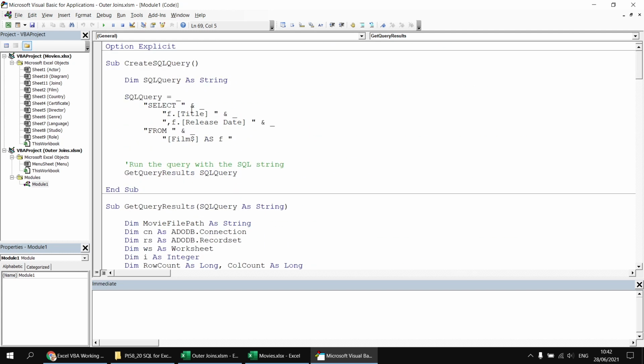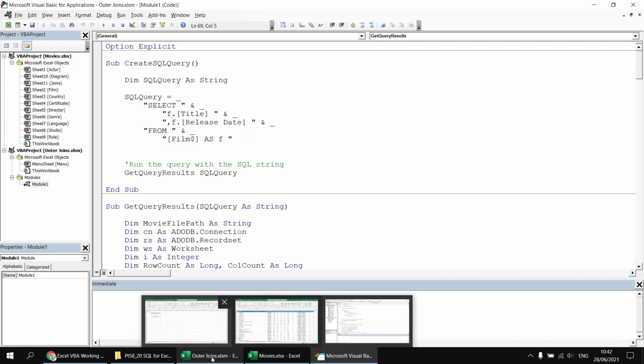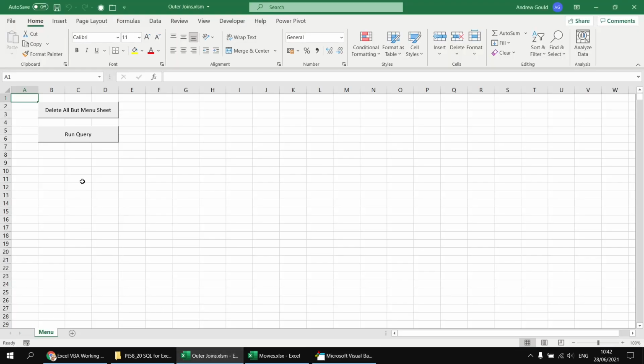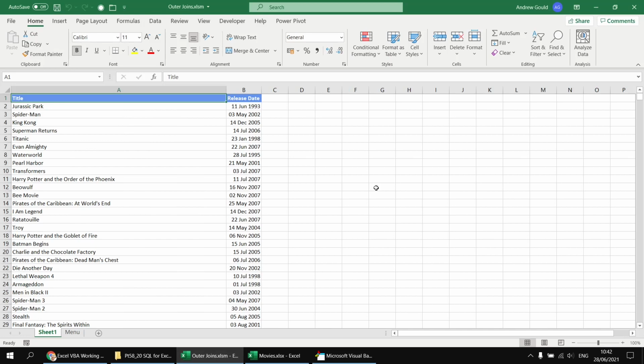So just to give this a quick test, to select the title and release date from the film worksheet in the movies workbook, I can head back to the menu sheet, click the Run Query button, and I'll see my set of data outputted into a new sheet.